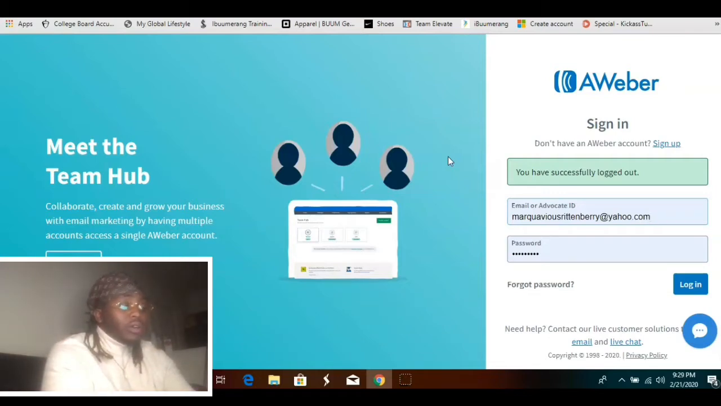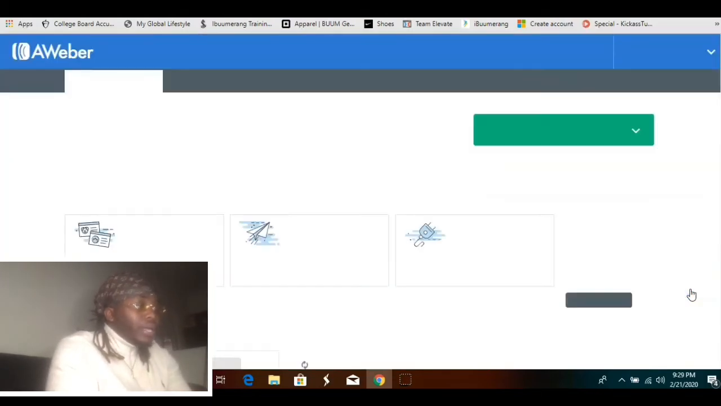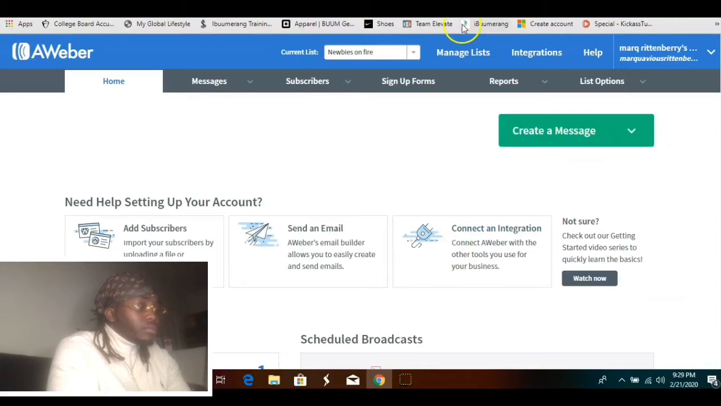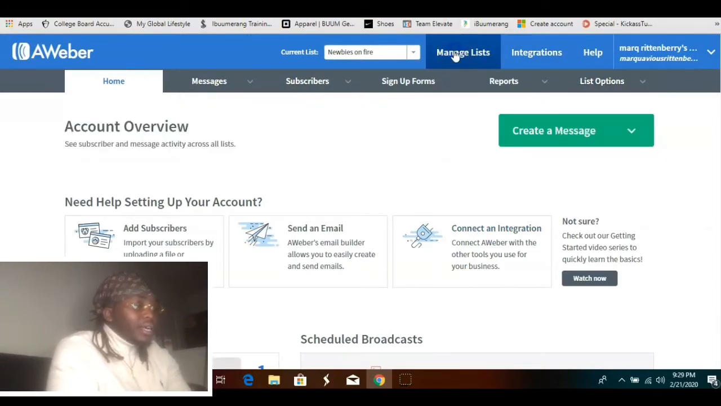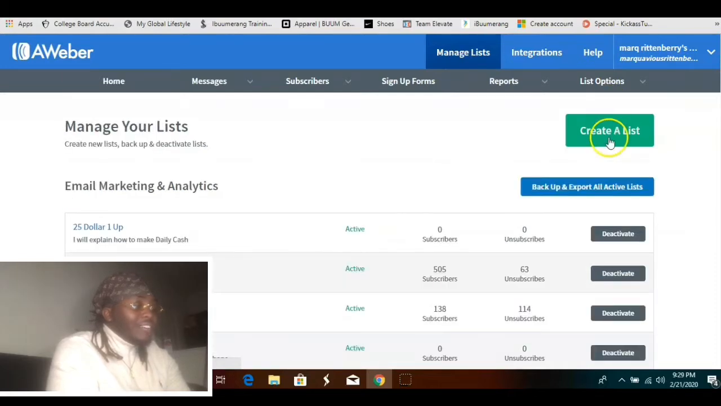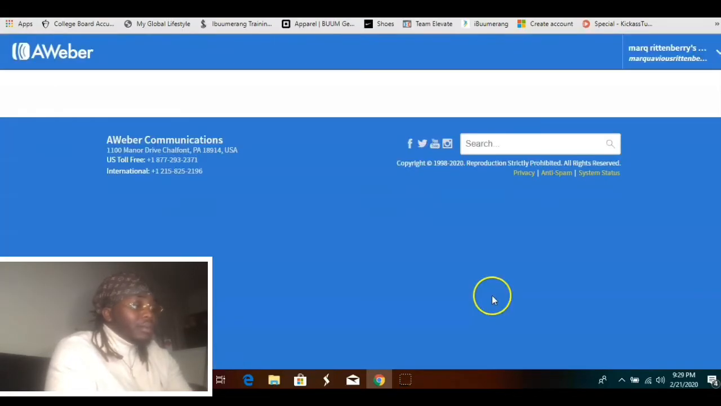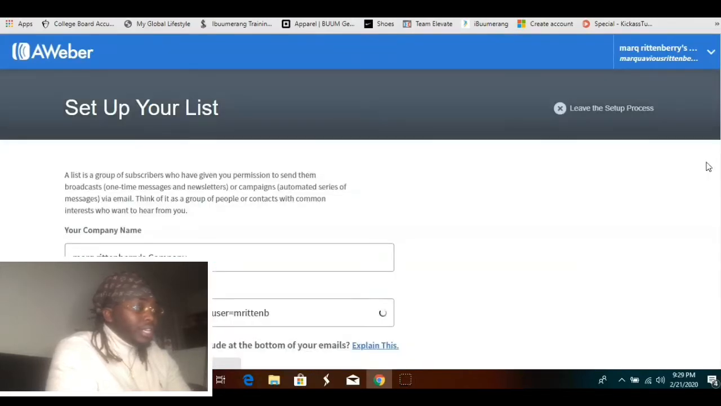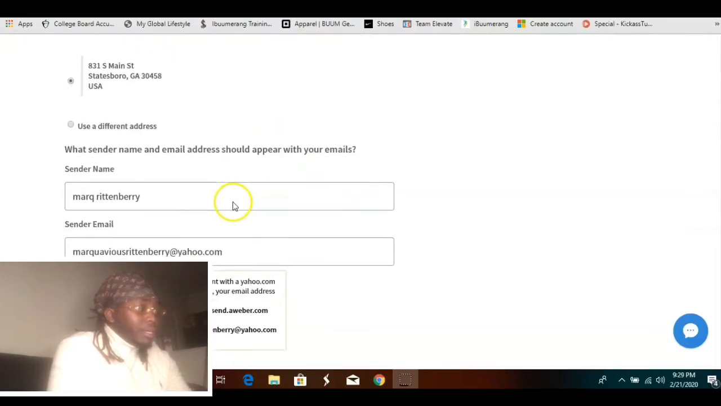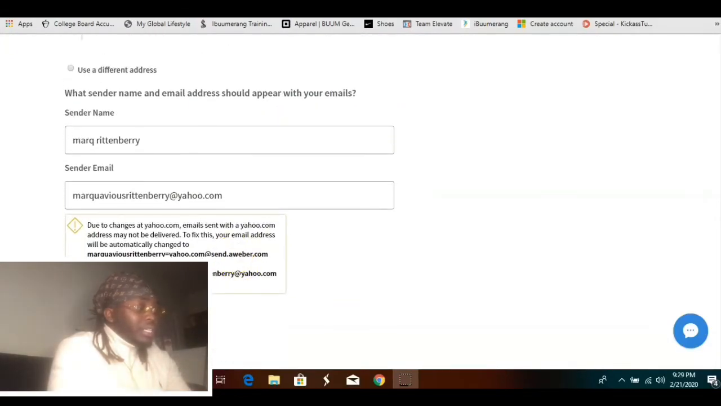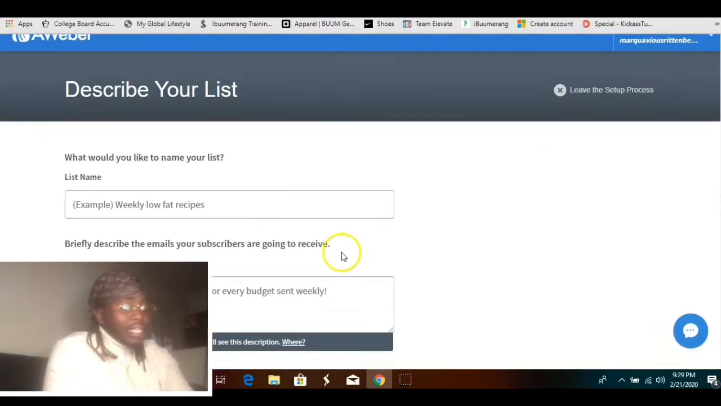Once you create your account, click log in. Once you click log in, all you have to do is go to manage list. Once you click manage list, create a list. As you see, I have multiple lists down here. I have a few that I just created, and let's move this out of the way. You can put your company's name right here. You can also put your link, your address, your email. Just make sure you put everything that you need to put in there. What is the name of the list that you want to be named?